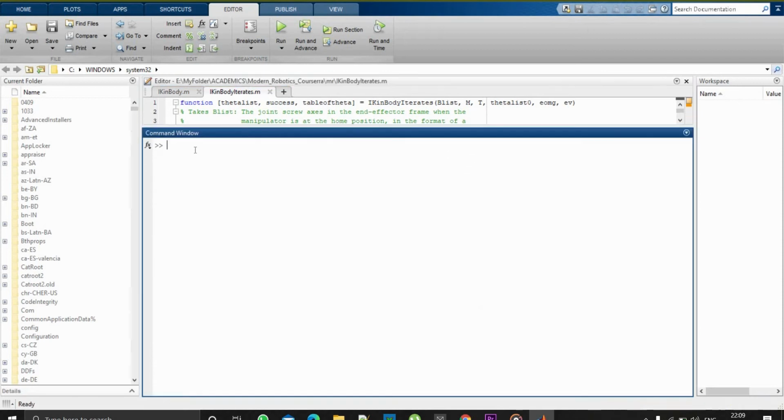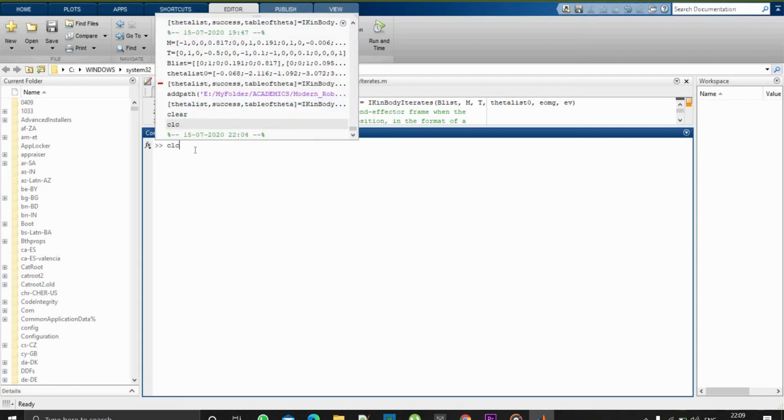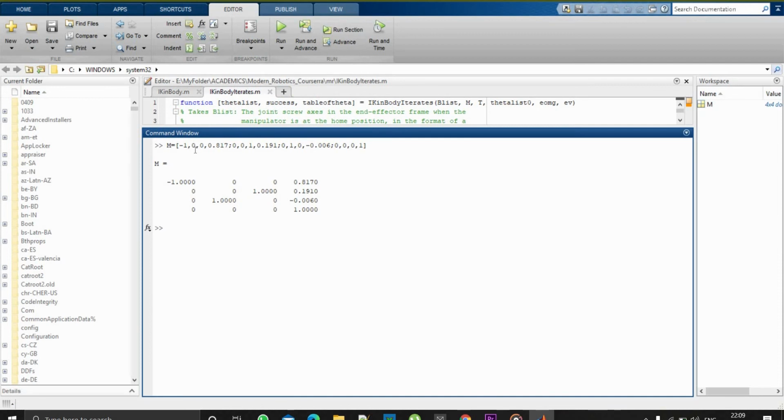Okay, so let's first make the M matrix. This is the M matrix for the general UR5 robot. These values can change according to the design of your UR5 robot. You can find documentation on how this M matrix came about on the net, so I hope you will refer to that. If you don't want to, that's also fine. You don't really have to know how it came about. We are just looking at the Newton-Raphson method here. So that's the M matrix.